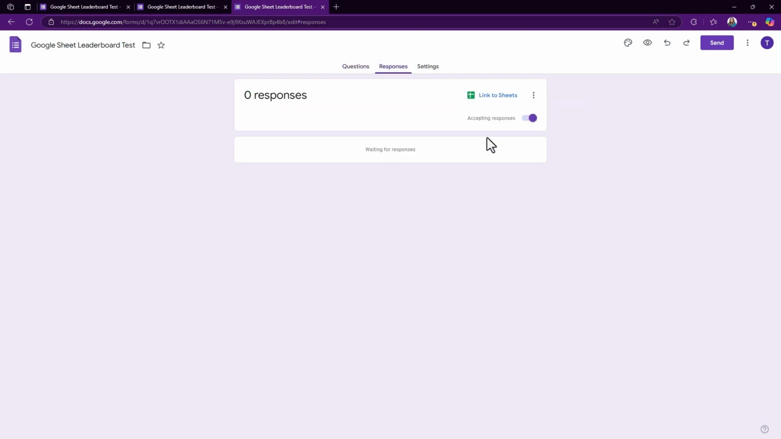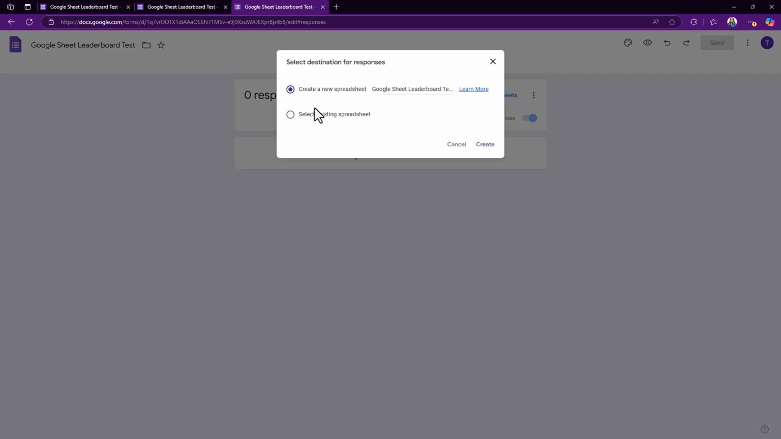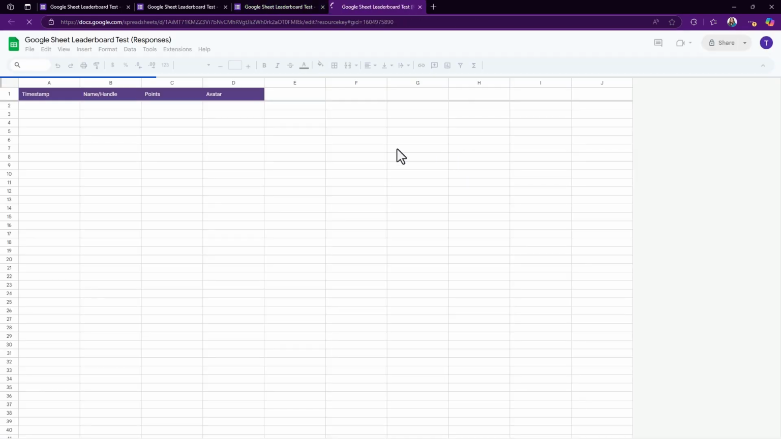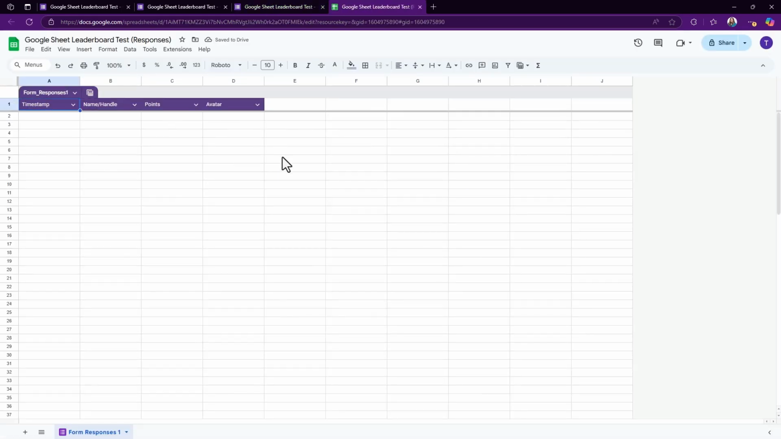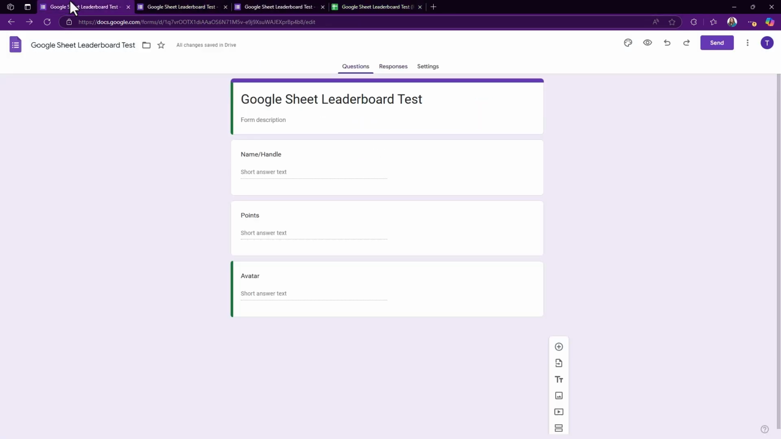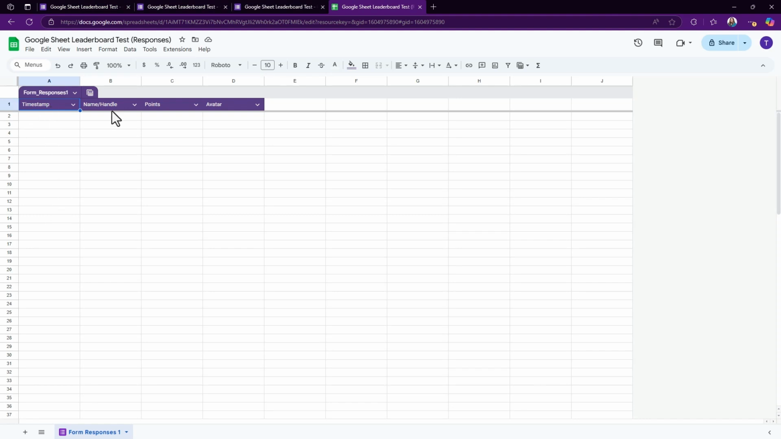So under the responses, we're going to hit link to a sheet, create a new spreadsheet. And so now I have access to a spreadsheet and the form will go directly into here. And it automatically adds a timestamp, even though that wasn't on our sheet. I just have name, points, and avatar to pass through. It gives you the timestamp, the name, the points, and the avatar, and it'll pass through that information.